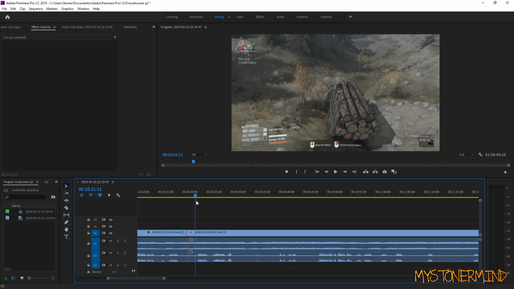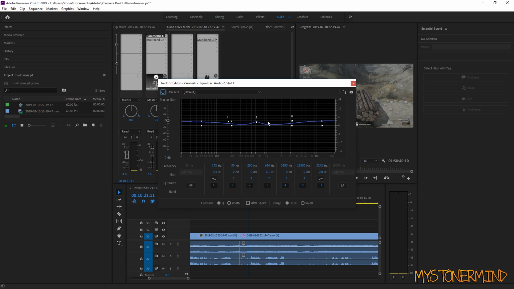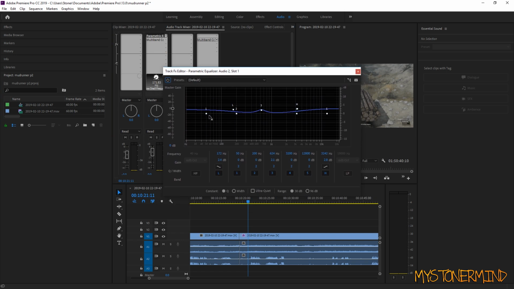Anyway, the other thing I would do is go to audio, and as you can see here, I have a multi-band compressor, and I've got a parametric equalizer. And what they do is, this right here is on my vocals, so I've adjusted the bass and increased the treble, increased the bass as well, and I've got a slight bump here for some reason.